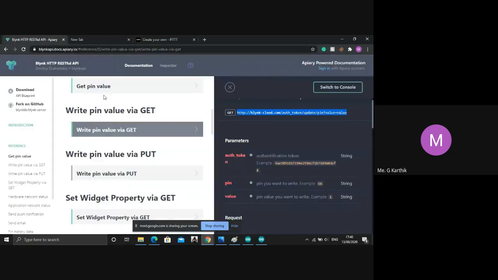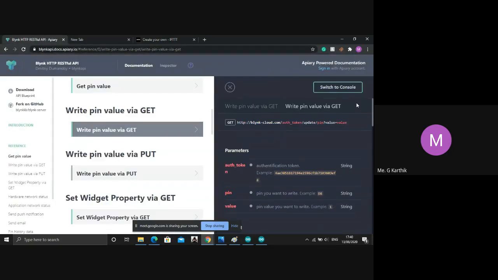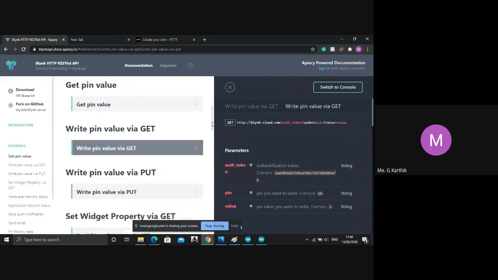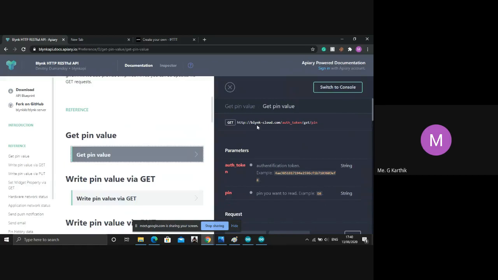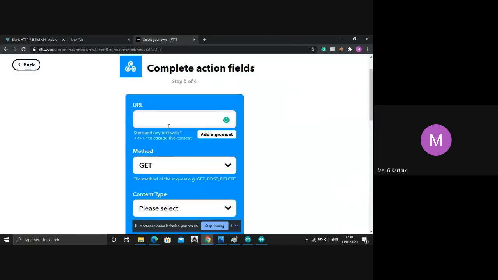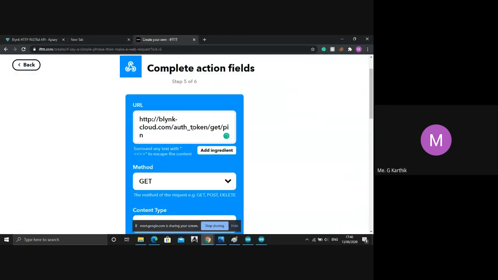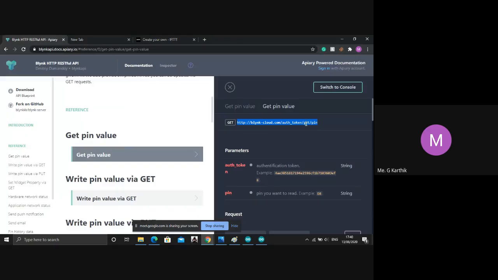I'll give this link also, don't worry. And you need to go up and take this thing, copy this command and paste it here. Okay, one second. This is GET, so it's not GET. We need to update it. Give me a second.